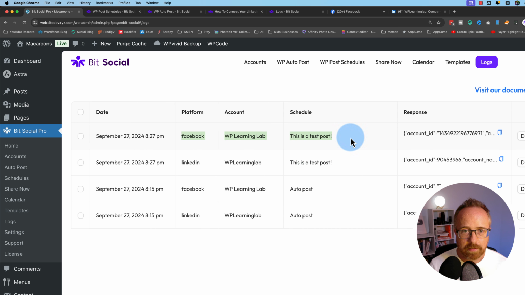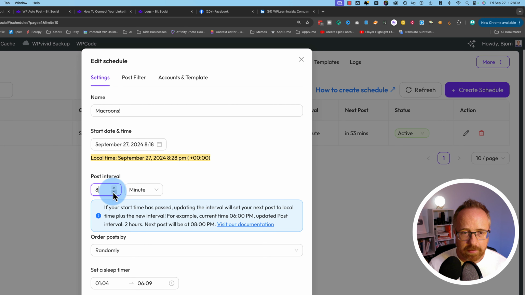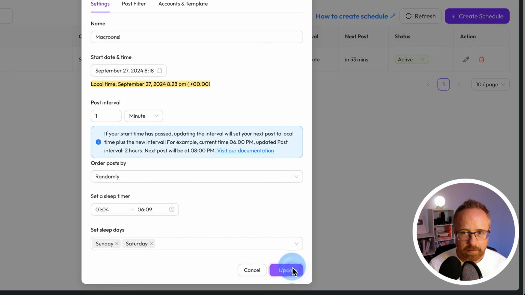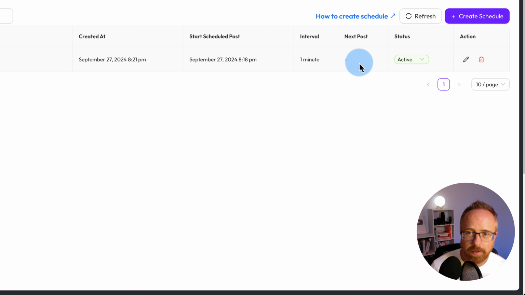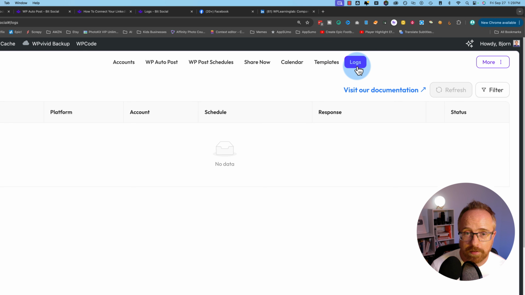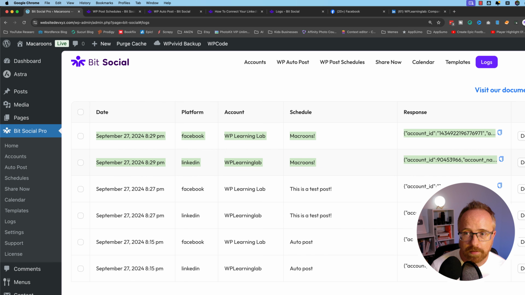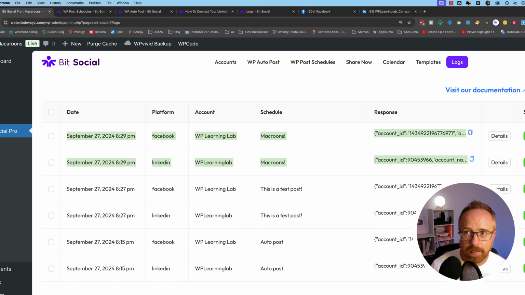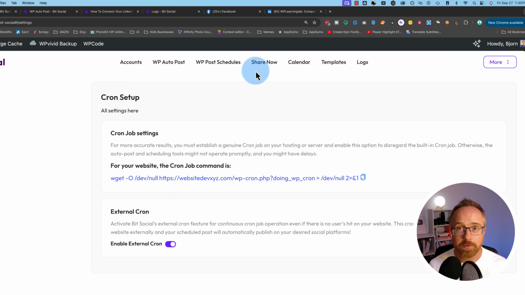There it is. So our scheduled post is not yet there. Let's see, if we set this to 1 minute update, it should post in 59 seconds. It should have posted by now. And this website gets no traffic, so we might be affected by our traffic issues. Let's go to the logs. Take a look. Nope, it worked. This is our scheduled post right here. So I guess even though we have no traffic, enabling the external cron like we did really helps.